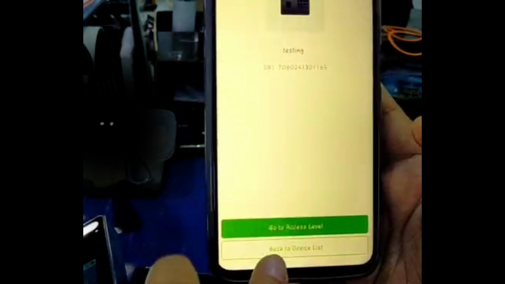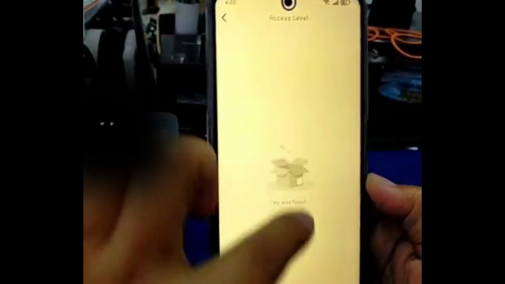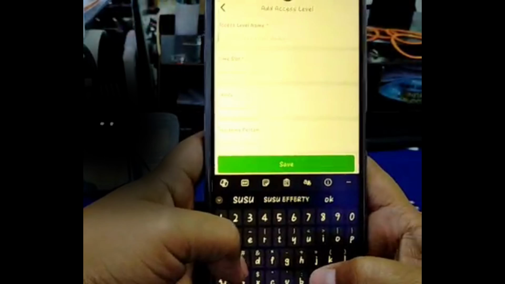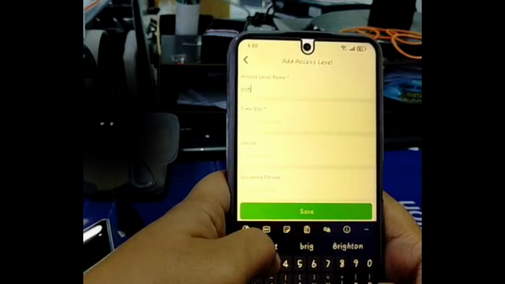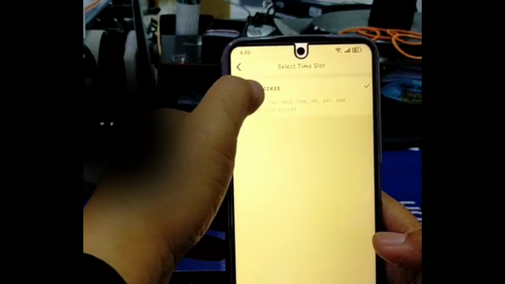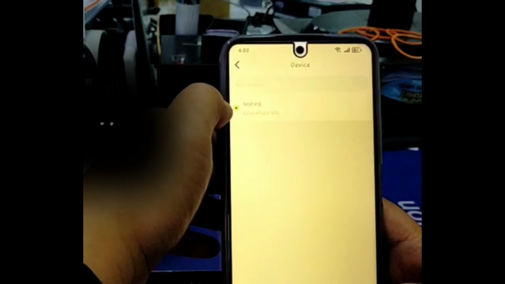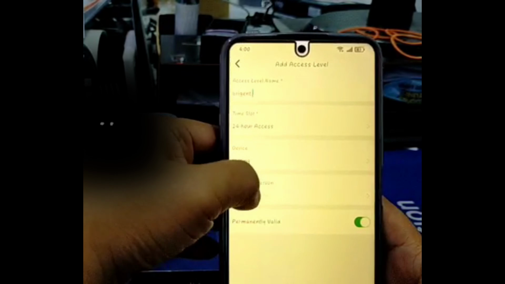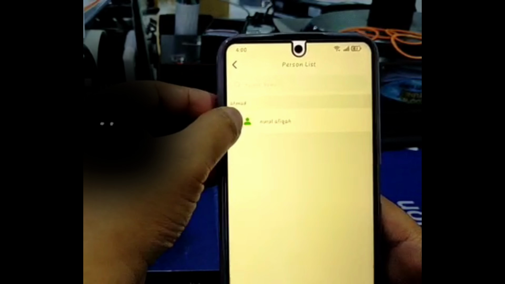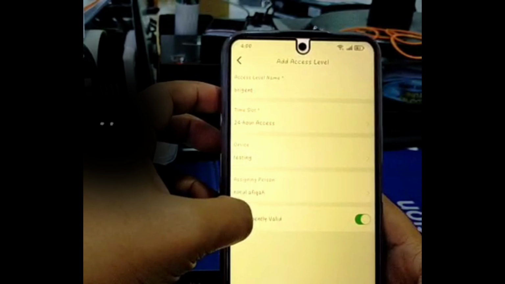So after add, you can go to Access Level. It will be zero, so you have to add an access level. Add access level. So for example, this is our company. I got Brighton. So you can select it, and it can be 24 hours. And then select the device that you just scanned. Confirm. And then if you already added all the users, you can select all. And then confirm. And then save.